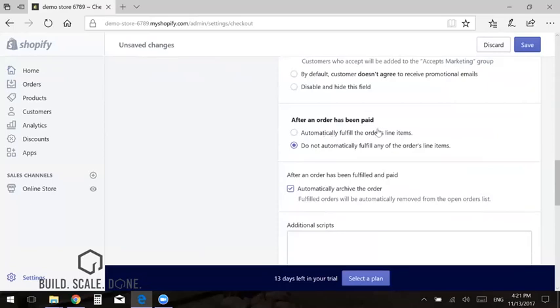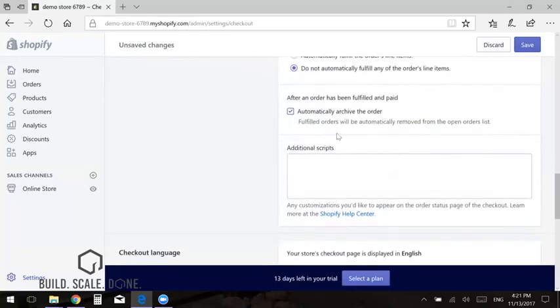After an order has been paid, actually no, I put do not automatically fulfill any of the orders' line items, because this way I know what orders I need to fulfill, what orders I need to place with AliExpress. So I would choose this option, do not automatically fulfill any of the orders' line items. This part, after an order has been fulfilled and paid, automatically archive the order. I do have this checked in our own Shopify store.